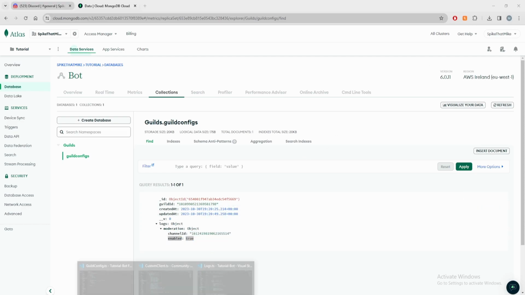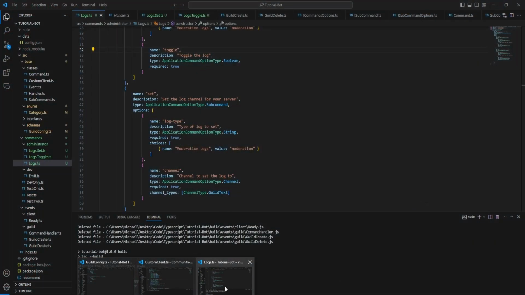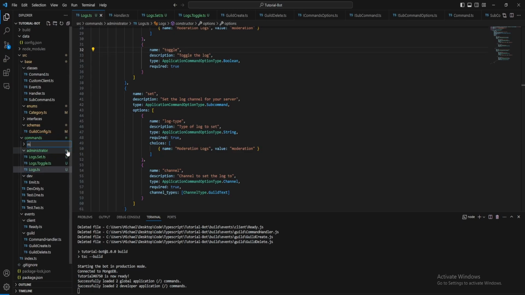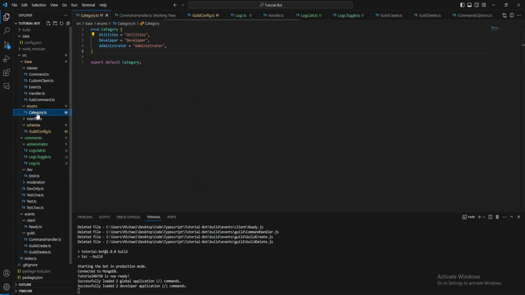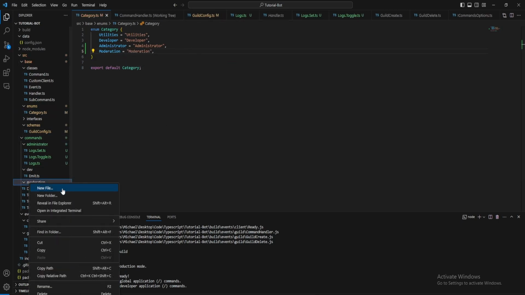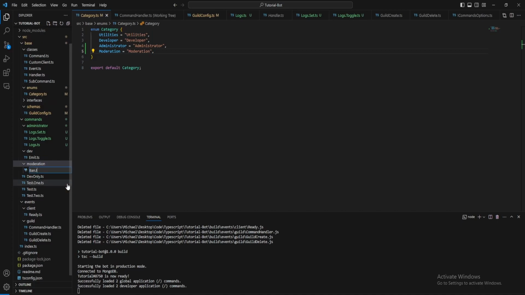So now if we go back to Visual Studio, we can start working on the ban command. So for the ban command, we want to create a new folder called moderation. Then while we're here, let's just go to our category enum. Let's add a moderation category. There we go. Now in our moderation folder, let's create 3 new files called ban.ts.